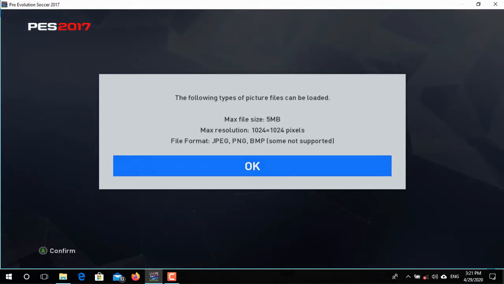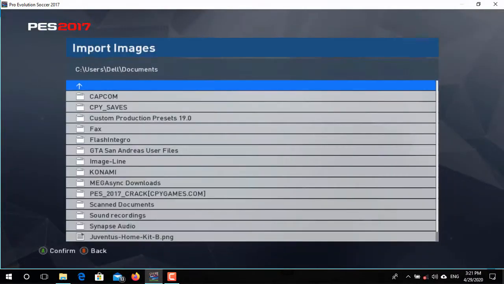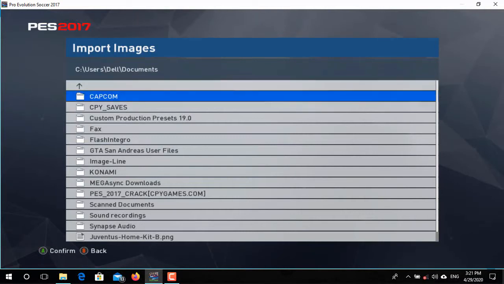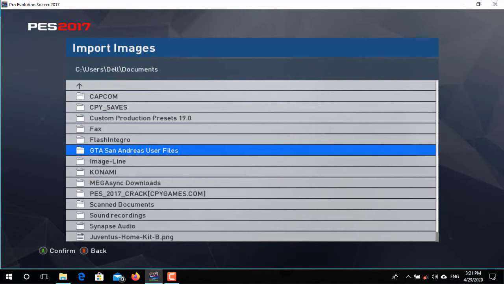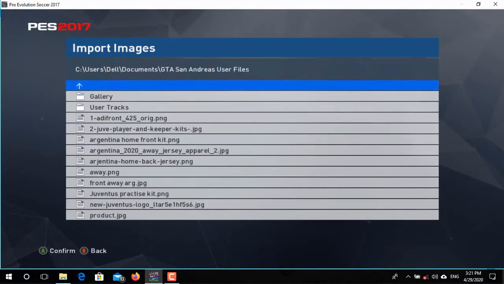Here you can see that the following types of picture files can be loaded. Maximum size is 5 MB and max resolution is 124x224 pixels. Okay, so just click it. Here is the file option where you put your images. I put this image in the GTA San Andreas user file because I play GTA.